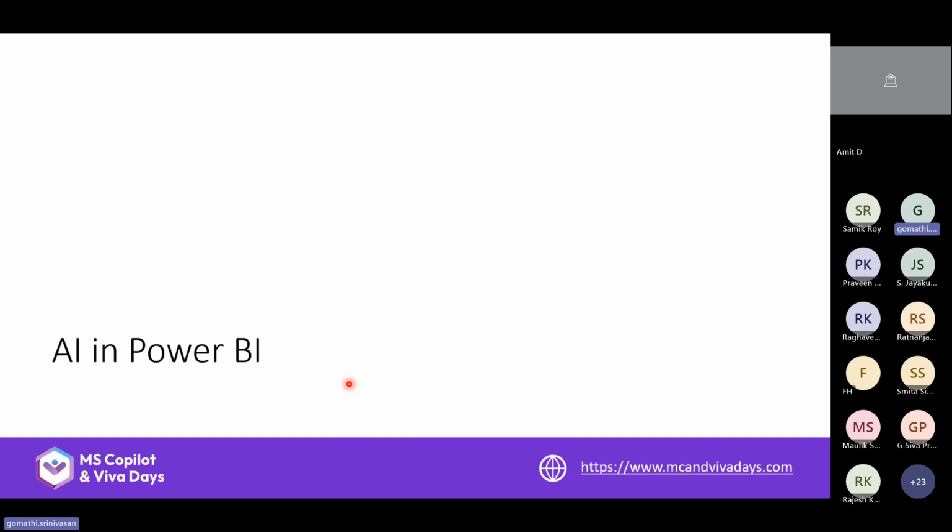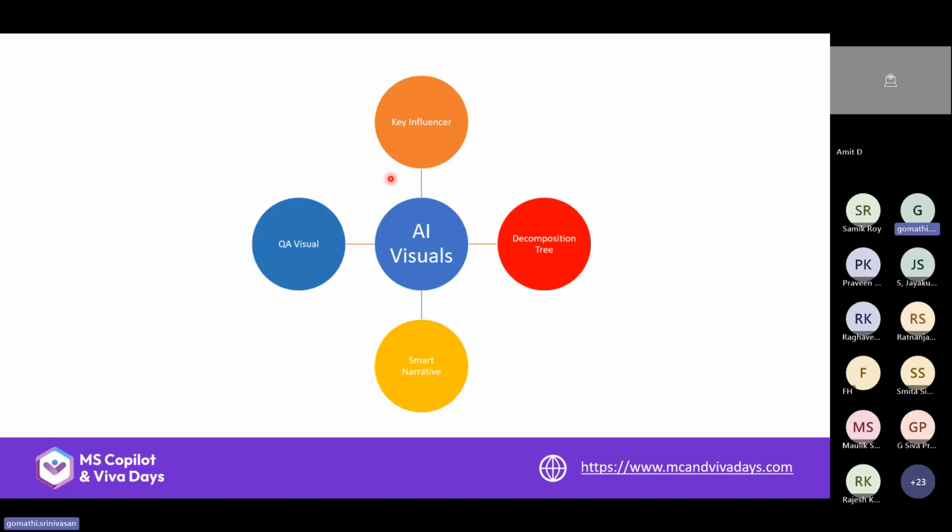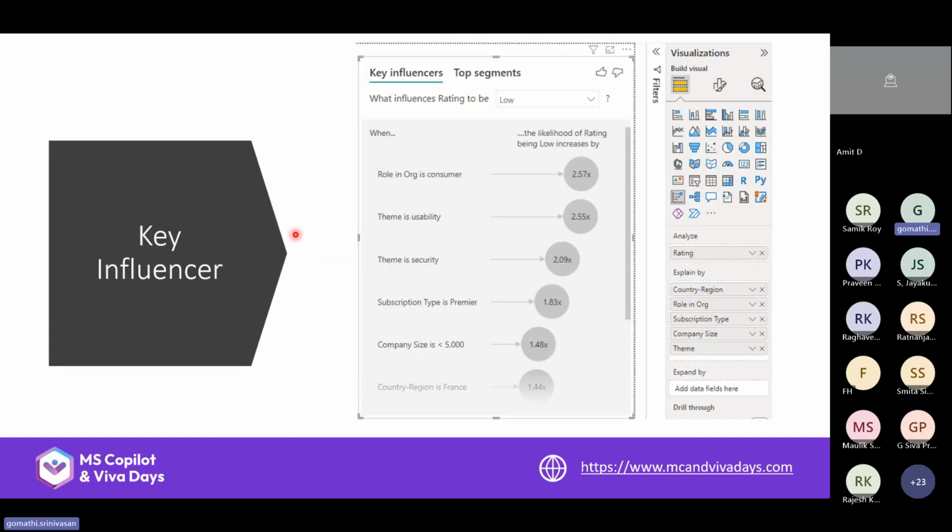Then what is AI in Power BI? Artificial intelligence visuals give us transformative AI capabilities within Power BI, and we will see how they are utilized in various sectors to drive data-driven decisions. In Power BI, we have these AI visuals: the key influencers visual, the decomposition tree, the smart narrative, and the Q&A visual. We will understand each of them in detail first. This is the Q&A visual. This is the key influencers visual.